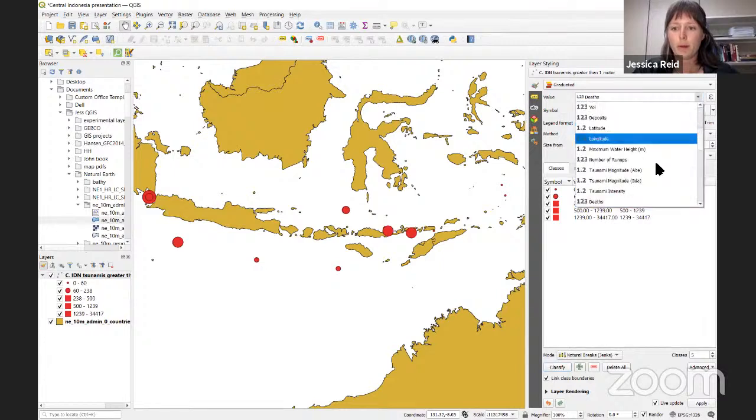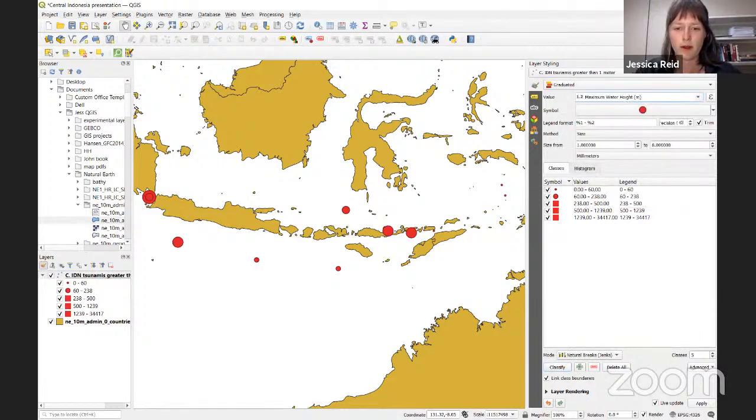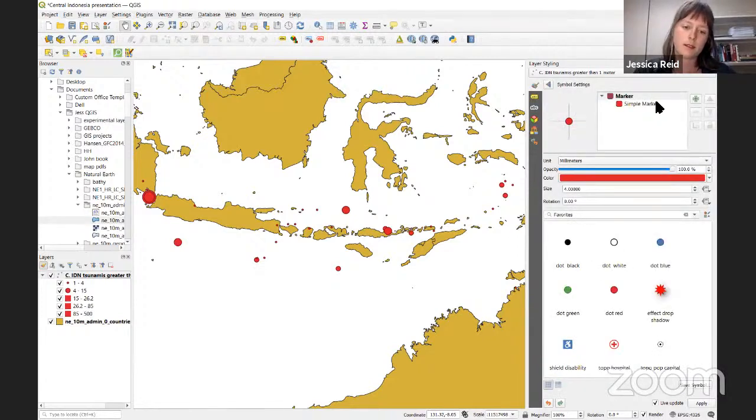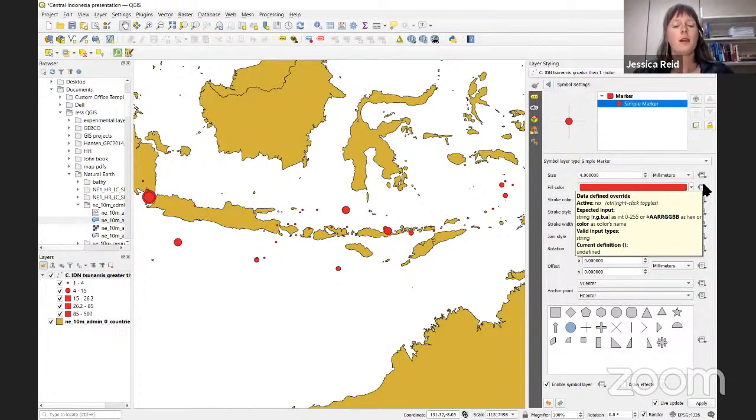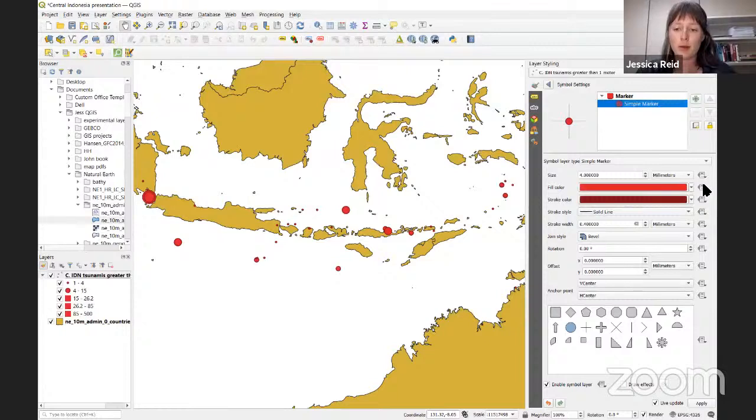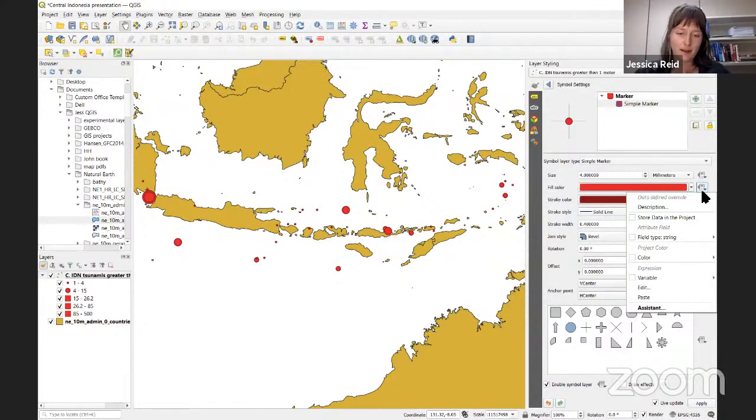But we'll stick with maximum water height for now. If we want to further style these dots to reflect information we know about them, we can say, okay, these tsunamis occurred from 1650 to 2020, but that information isn't equal. It may not be equally reliable, the information from 1650. So what are we most sure about? I'm most sure about the most recent data.